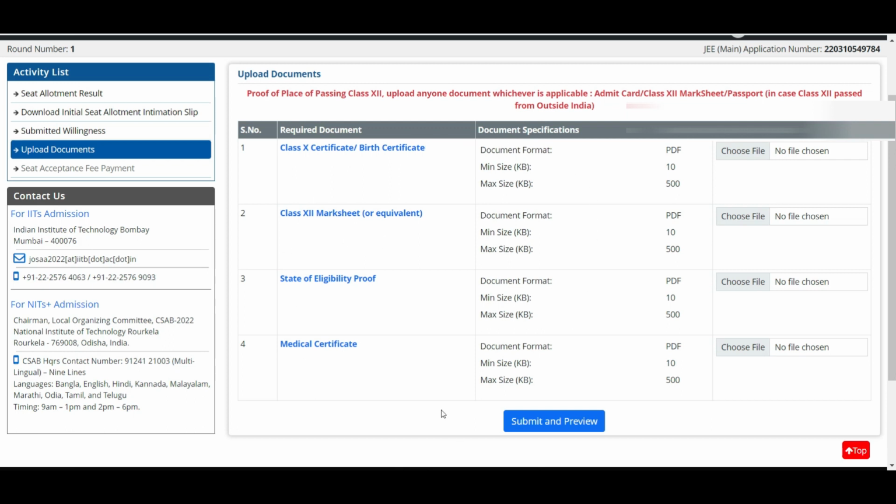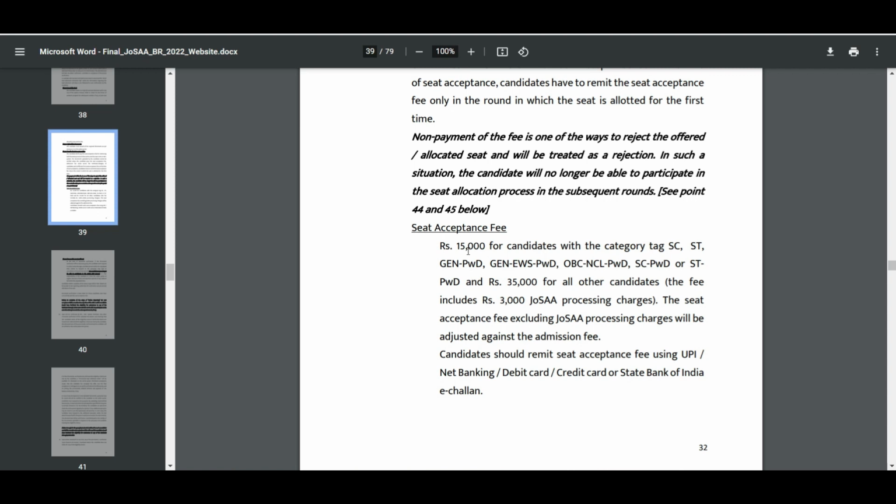So once you submit each and everything, then you have to pay the seat acceptance fee payment, right? How much is the seat acceptance fee payment? It is 15,000 for candidates with SC category, ST category, PWD. Everyone under PWD, SC, ST should pay 15,000, in which 3,000 will be taken by JoSAA and 12,000 will be returned to the college in which you join after 6 rounds of counselling.